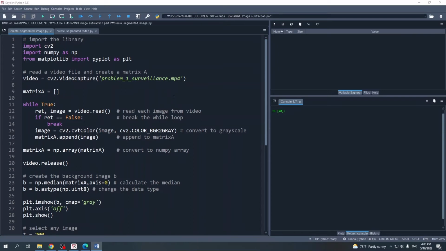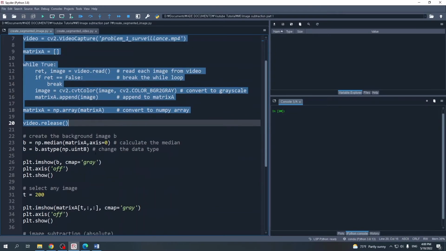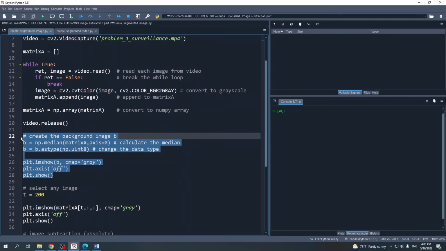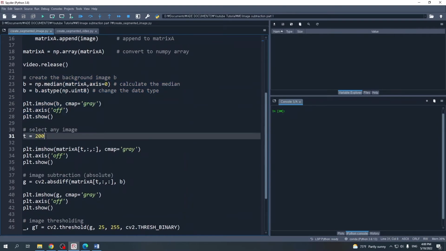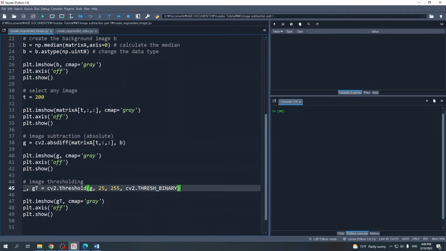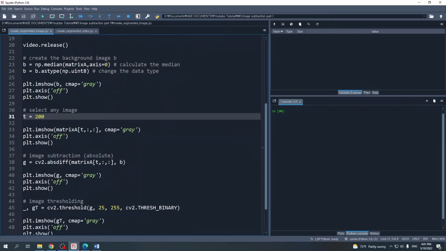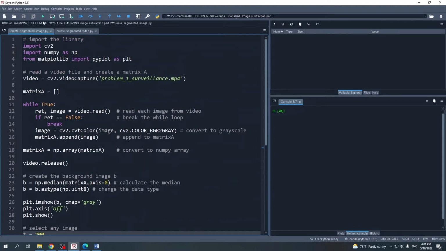This code is actually the same code as in video part 1. Here I only add the image subtraction and image thresholding process. First I create a matrix or an array that contains all the images from the video file, and then I calculate the median to create the background image. Here I select image number 200 and apply an image subtraction. Lastly, I apply the image thresholding to make the result look better. Basically, we can choose any image here, and just for this tutorial I only choose number 200. Okay, let us run this code.